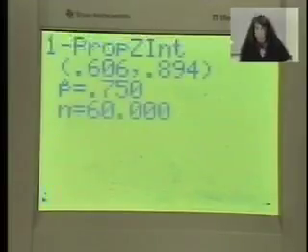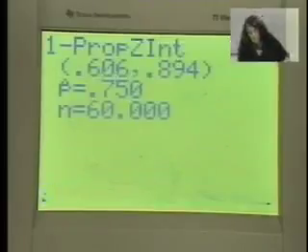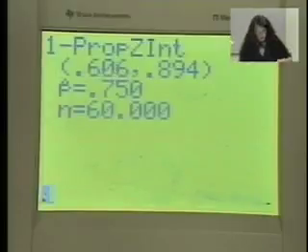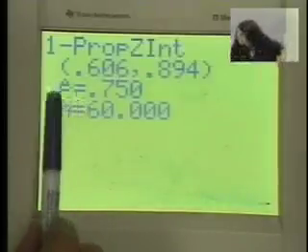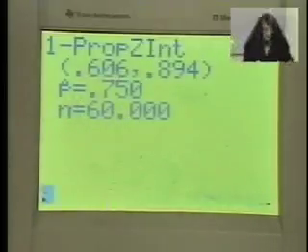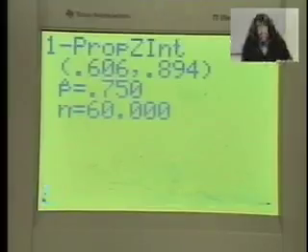So the confidence interval for the true proportion, the 99% confidence interval, is 0.606 to 0.894 when we have it set to 3 decimal places. The p hat is 0.75. You can see the little hat over the p, or p prime, is 0.75. All right? So that's an easy test too.